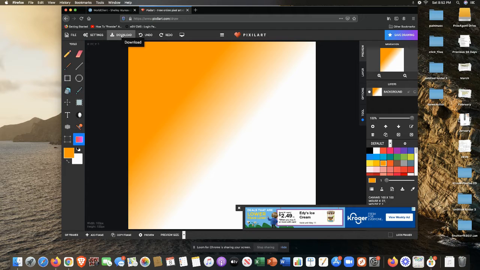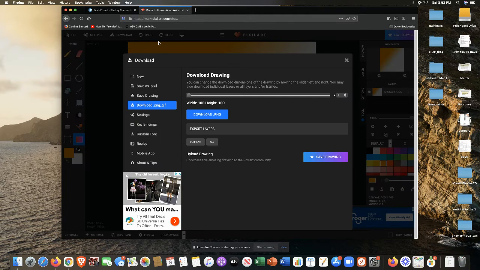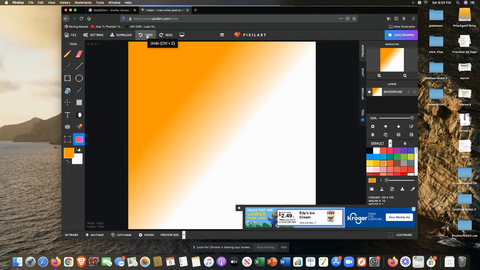Here's where I would go to download, and then here is where I can download and I can actually save it as a PNG and save my drawing. And I can undo, redo. So those are the basics. Again, we've got our tools, and then we have our file and our settings and our download options across the top. And over here is where we would have our color palette.